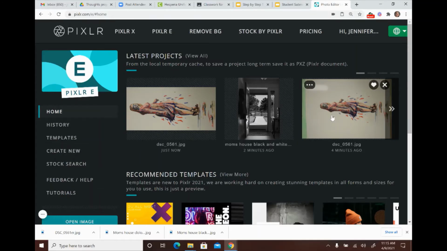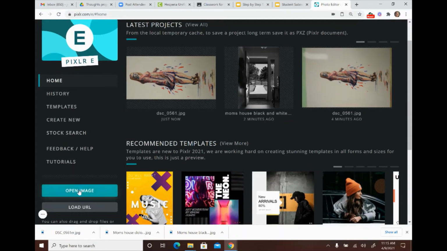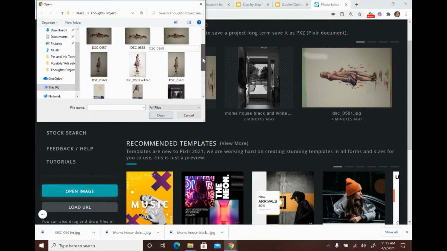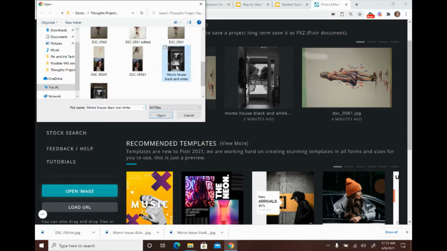Okay, this tutorial is going to teach you how to have a transparent image on top of your photograph. So what I'm going to do is go to Pixlr.com. Make sure you're using Pixlr E because that's a closer one to Photoshop. Then you're going to go down to Open Image, and you're going to locate both the drawing and the photo that you're using. So here's my photo.